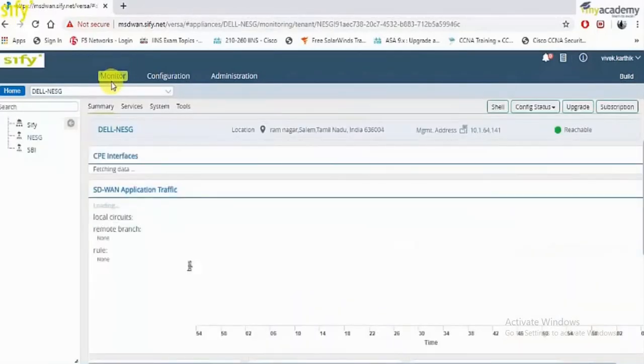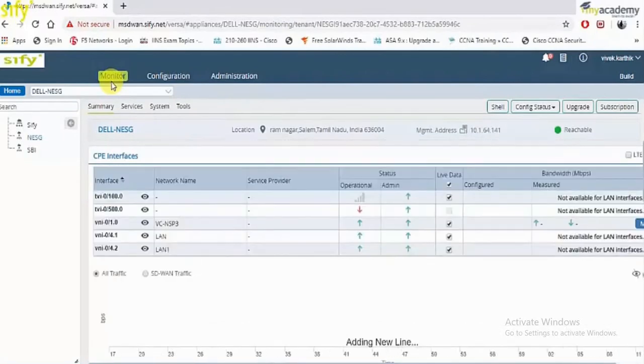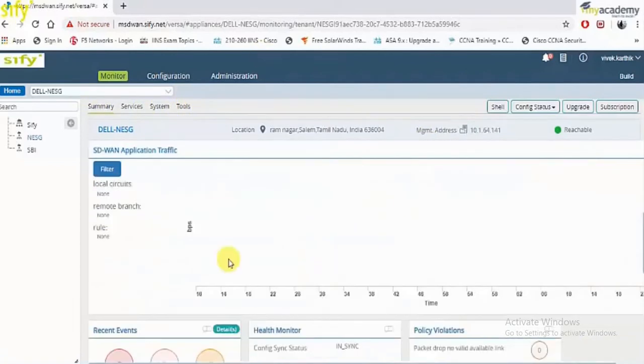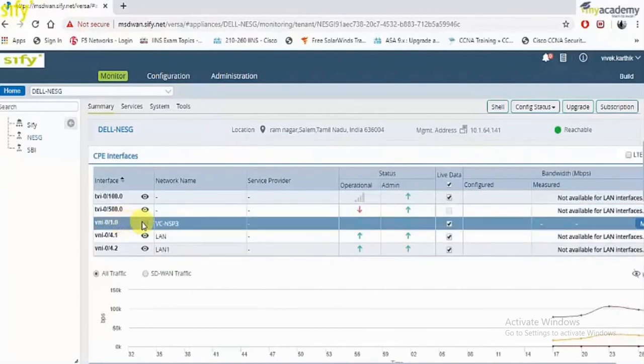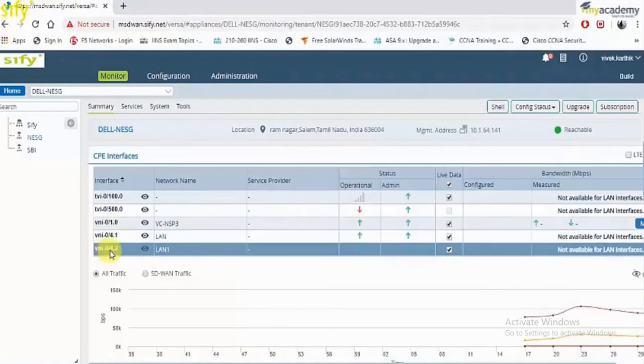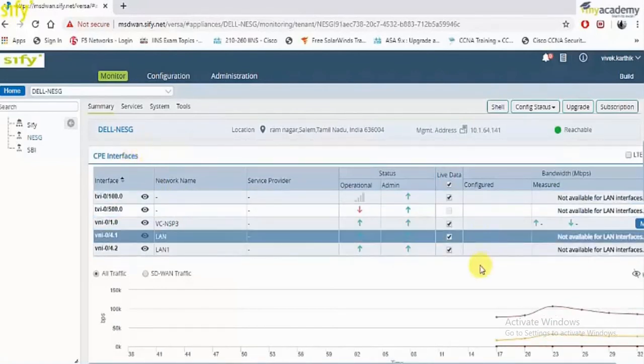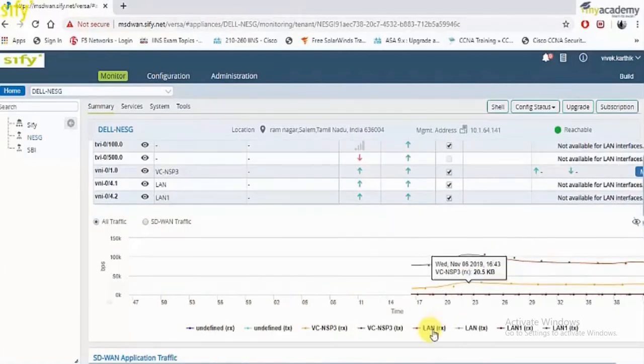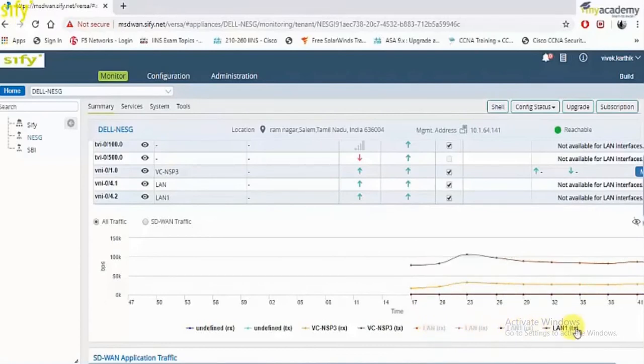Let's say a customer calls in and says, I want to see what is my live link utilization, right? So you click on that link, you will land on this page. Over here you will see summary, services, system, tools. These are all device specific information. You can see there are 3 interfaces over here, VNI 0.1, 0.4 and 0.4.2. And over here you can see the live status of the traffic on the links. You can X out whatever information you don't want to see.